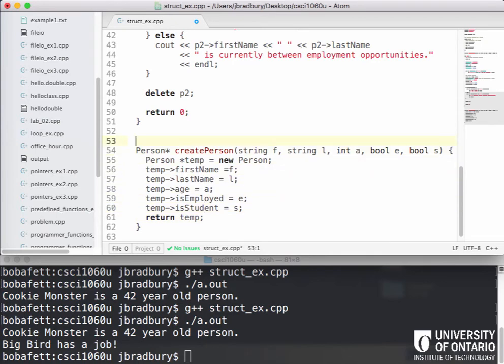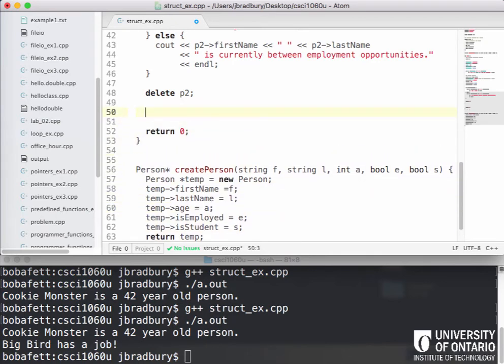So just to show you, let's look at an example here. Let's have a person star p3. And instead of saying equals a new person, I'm going to say equals create person. And I'm going to pass in the information here. So what's another one here?